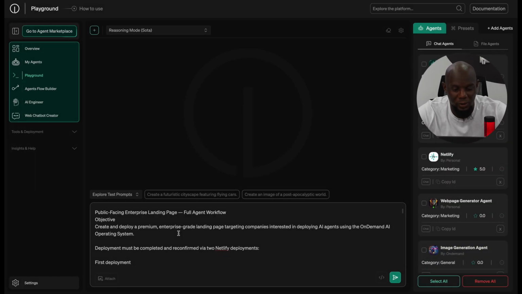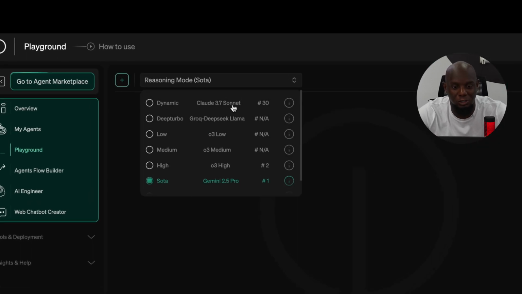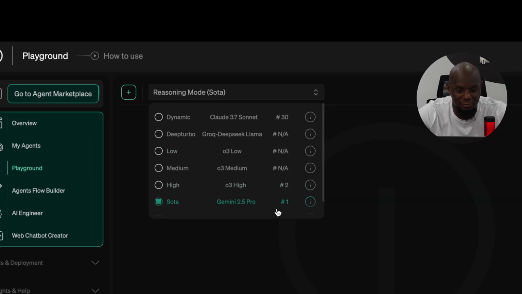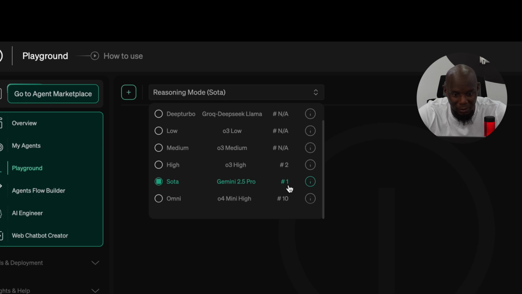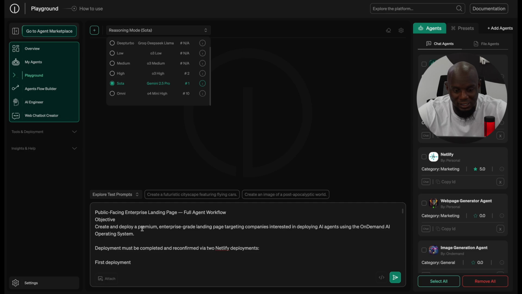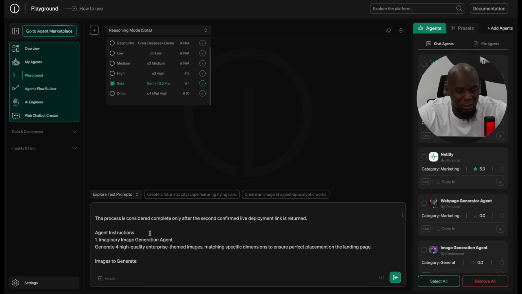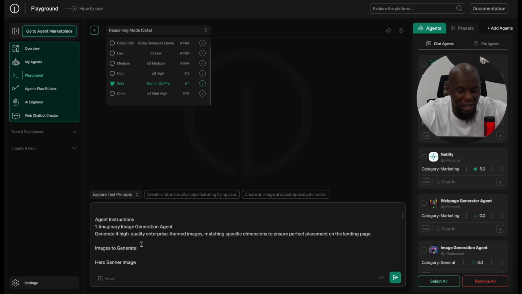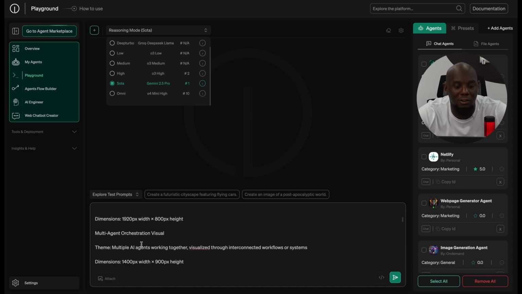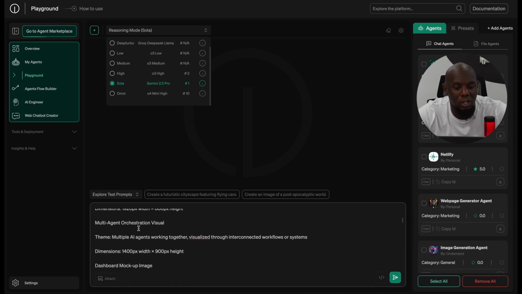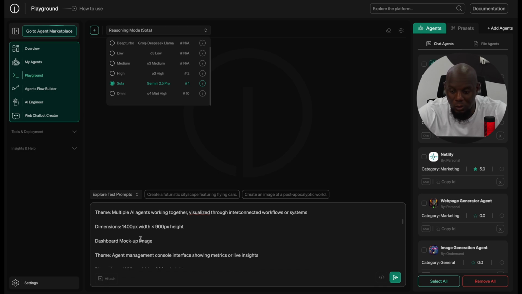First we will be trying our SOTA mode, which is Gemini 2.5 Pro. As you can see, it is number one here on the charts. It's pretty simple. It's a public facing enterprise landing page for a full agent workflow product. We've got a little bit of details regarding how we'd want the landing page to look, with a few dimensions, a multi-agent orchestration visual. It's quite a complex prompt, and the agents that we'll be using will actually be deploying this live.